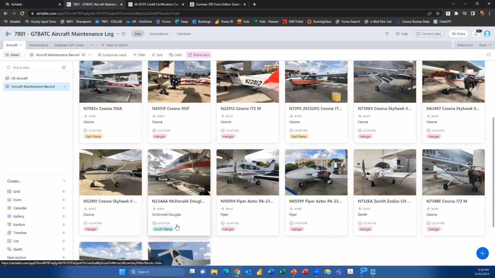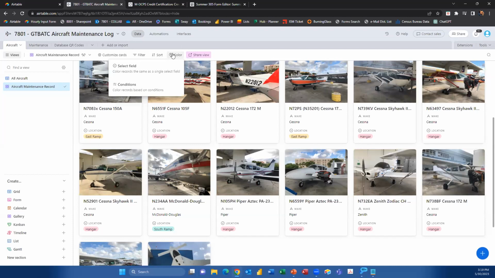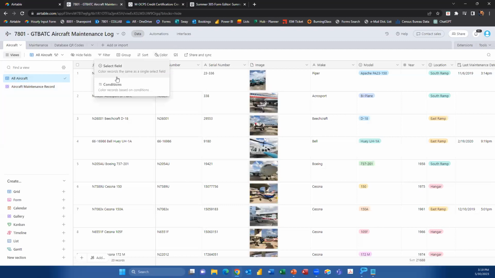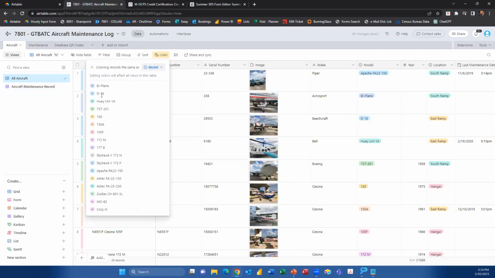And the next thing I want to do is cover the colors. So you'll notice here at the top, there's a button next to the share view button that says color, and it has a small paint bucket. And this is a great way to organize your information. You can choose to color things based on a specific field. So you can select here model or location and change the colors.